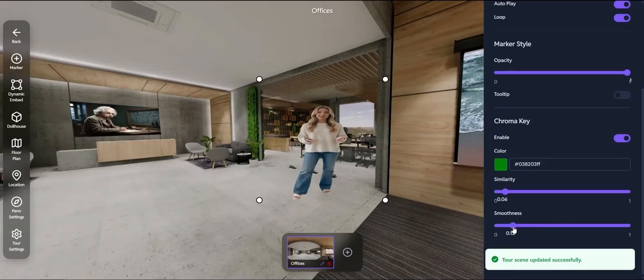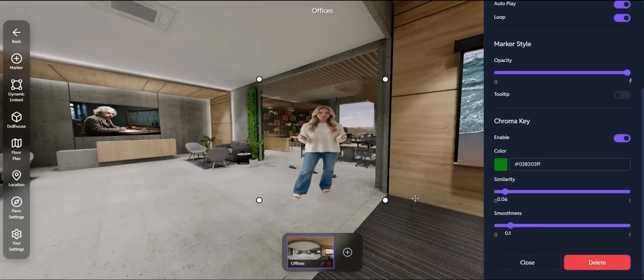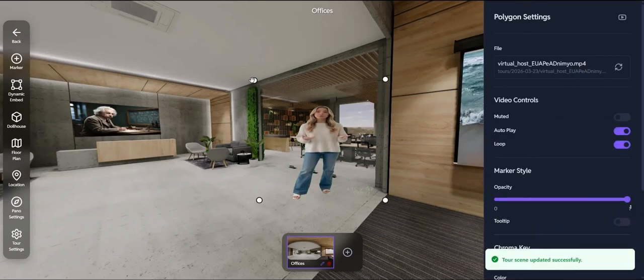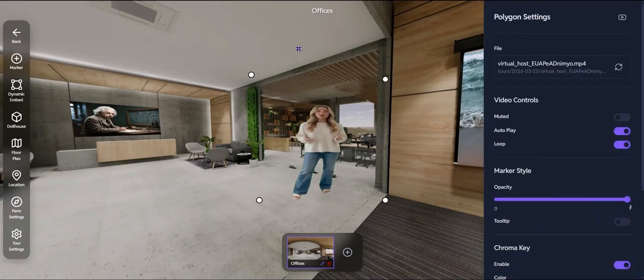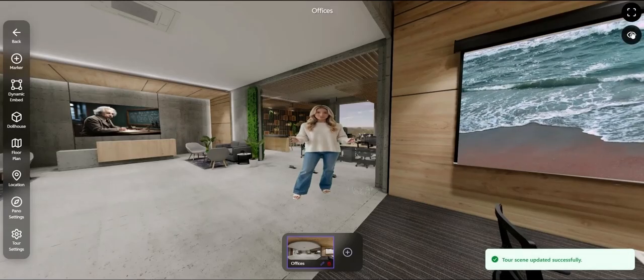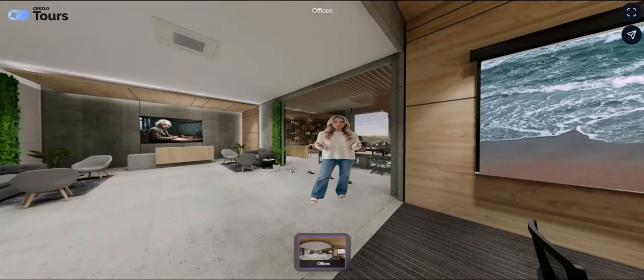Now, simply scale and position your host. You can place them behind a desk or right in the center of the room to greet your visitors. With autoplay and looping enabled, your virtual assistant is ready to provide information and engage users 24/7.